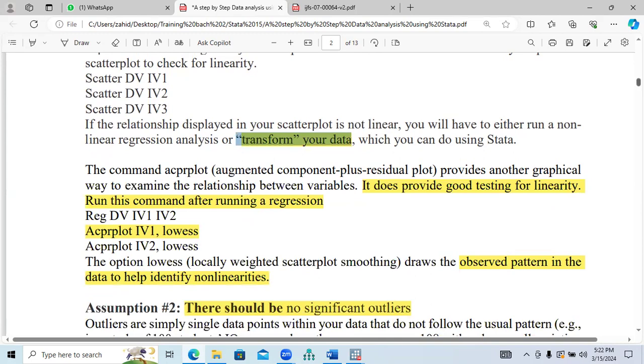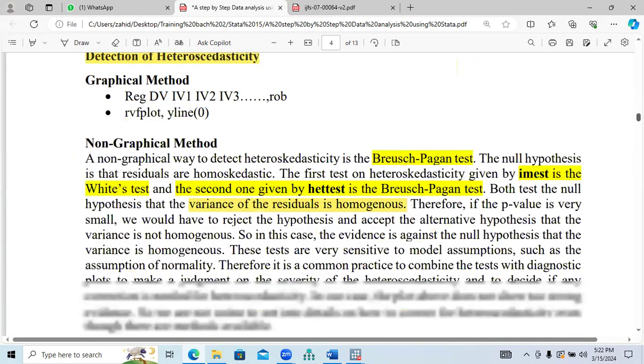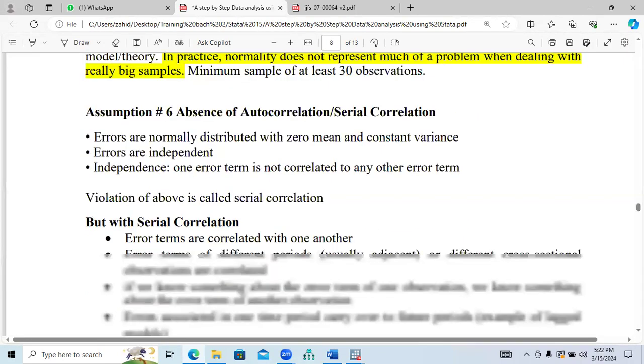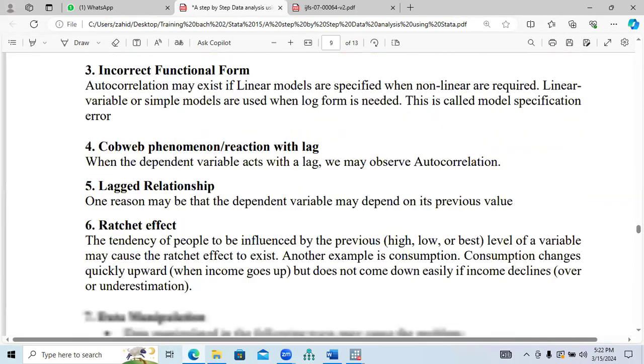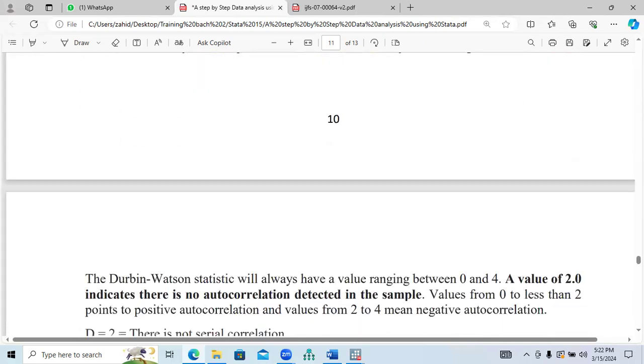So if these conditions are violated, what do we need to do? For example, it is confirmed that variables are omitted, so we need to add some variables.